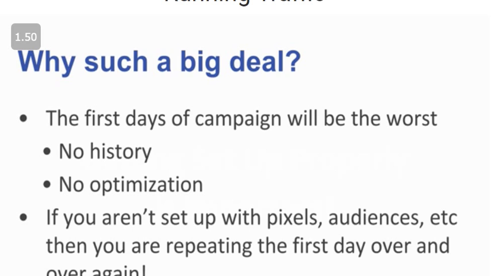So if you are not setting up properly using Facebook's pixel and providing the right information from day one, then you are essentially just operating at kind of ground zero in your campaigns in your account. And the first days of your campaign are always going to be the worst, right? Because you have no history, you have no time to have optimized your account and to optimize your campaign performance. You haven't done any split testing, any of that type of stuff.